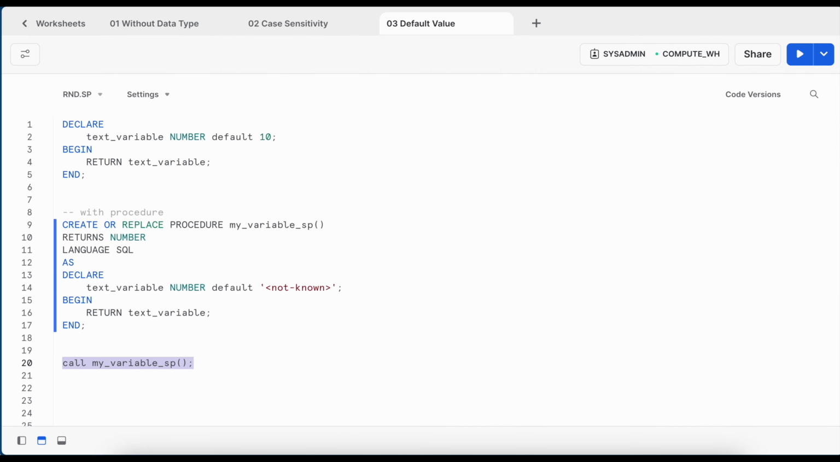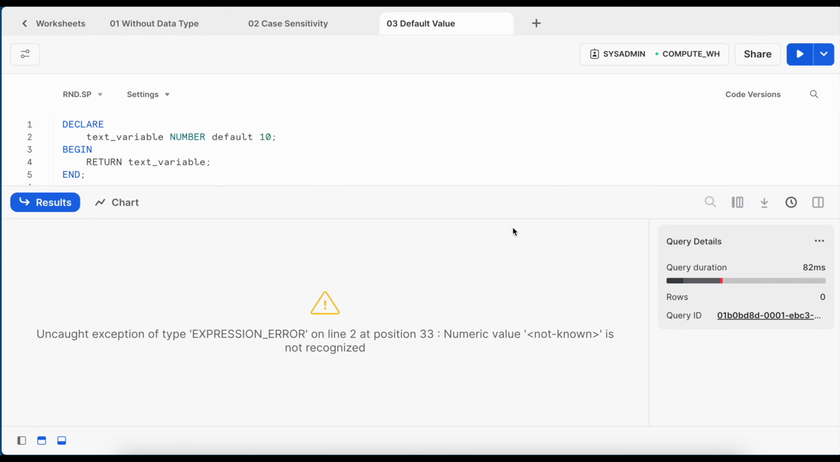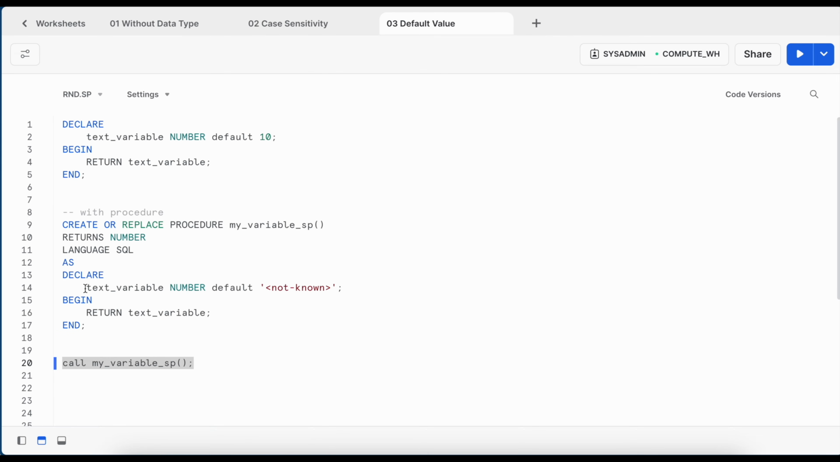Now let me call this stored procedure. So now it ended on line number 2, which is again this particular line, because the body of my stored procedure starts from here. So this is the challenge you will see when you are debugging a stored procedure, specifically for data type inferences.